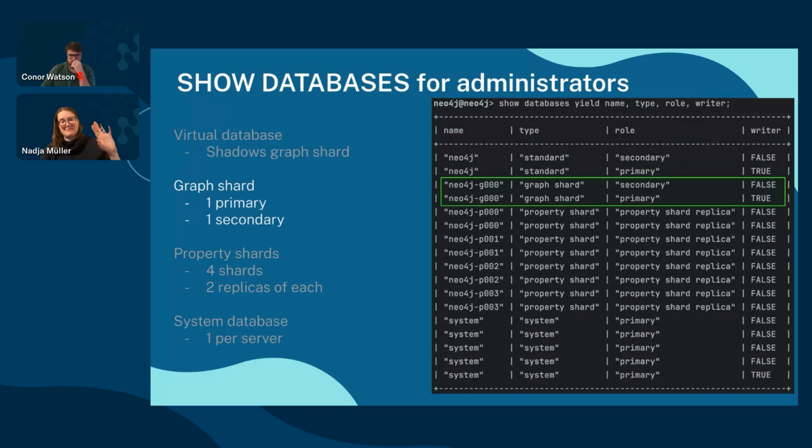So the first one was the virtual database. The second one is the graph shard, and the graph shard mimics the location of the graph shards and the secondary primary status. And below you see the property shards, which have 2 lines per property shard because they have a replica. And then you see 4 different types of property shards as well.